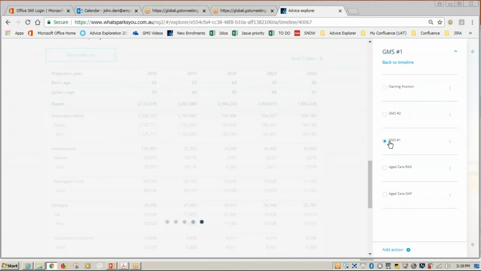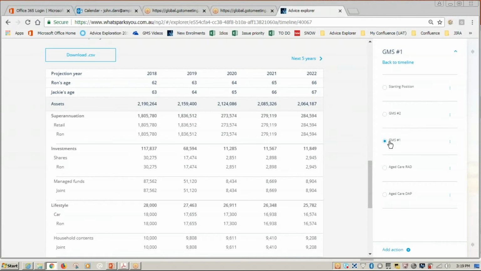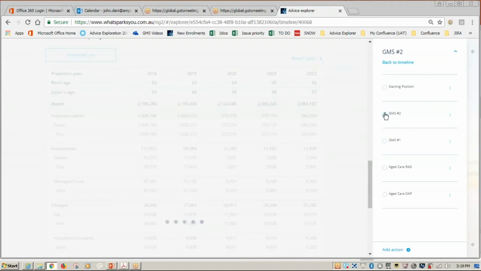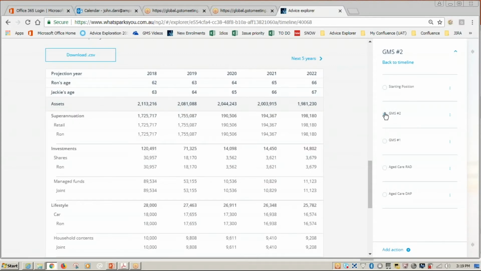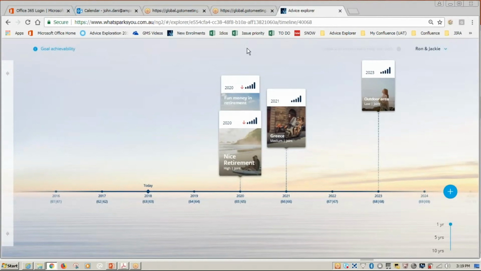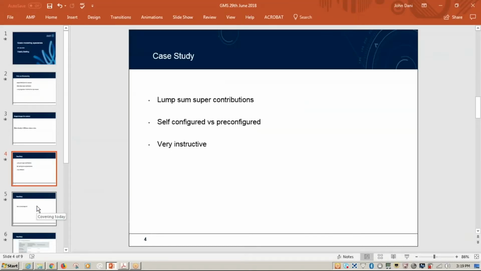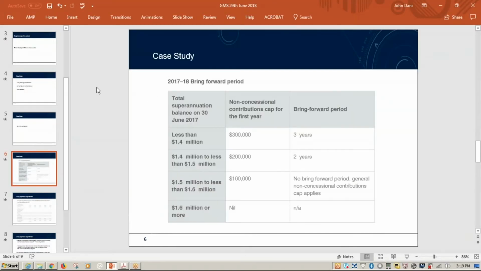That is very, very different from the very first strategy that was doing the same thing, which was $1.8 million in super. $1.8 million doing the $300,000 contribution versus the $1.725 million. Well, I have to confess, this had me perplexed as well. When the situation came up, we were trying to account for the difference. And the difference lies in this.